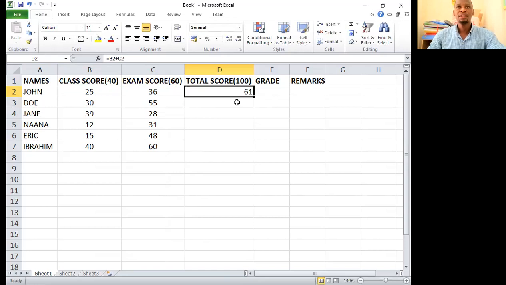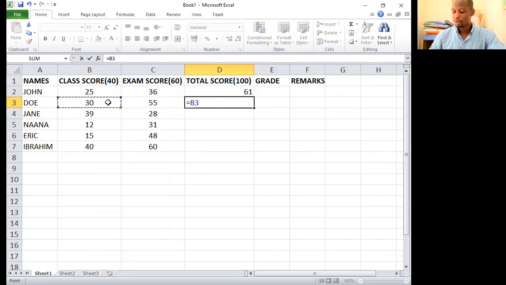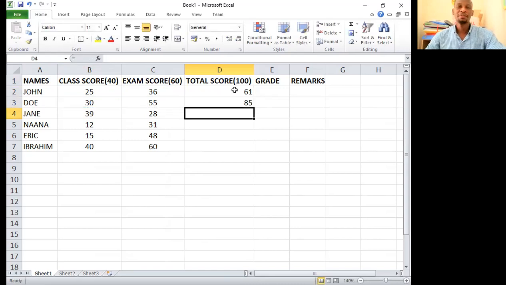We can do the same thing. I'll repeat it again for this row. So I'll put my equal sign first, click on the first cell, put my plus sign, click on the second cell and press enter. Okay, now that is one way of doing that.